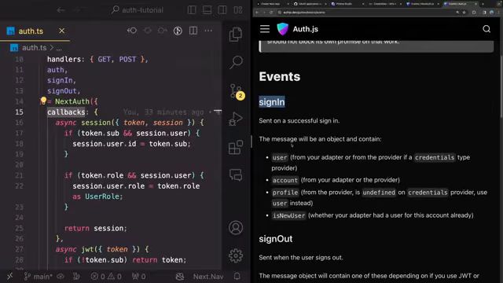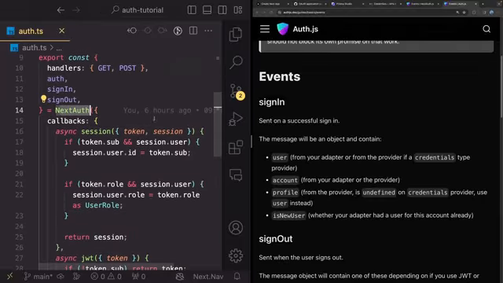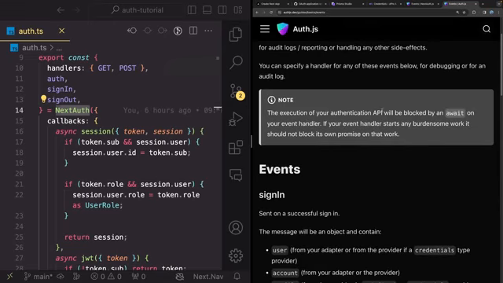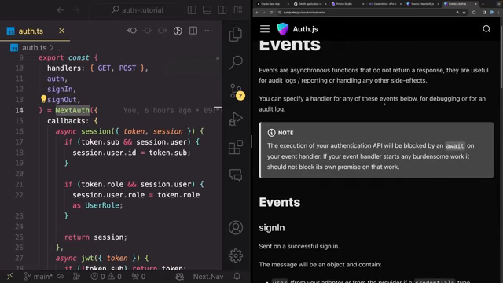So for example, we have an event sign in. So when a user signs in, if you add that to the event object inside of Auth, you can do whatever you want here, right? You can also check if it's a new user. So if you want to add a different field or something, you can do that. And that's going to be asynchronous, and it's going to be useful for audit logs, for example, if you want to add some logs here, or if you want to do some side effect.